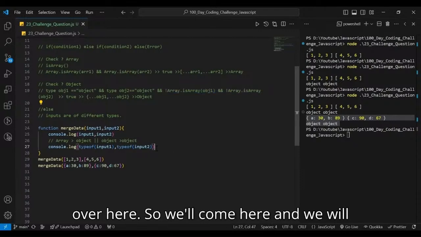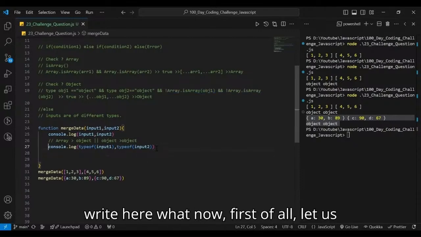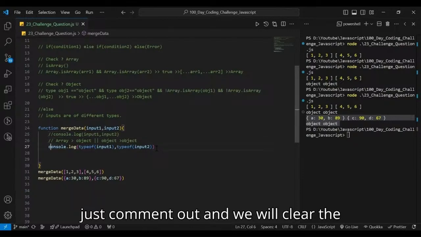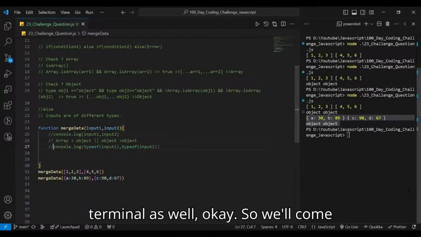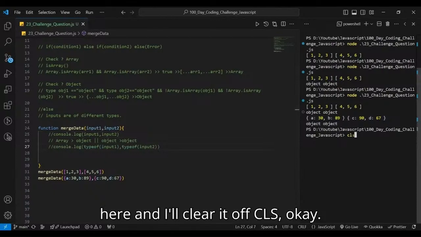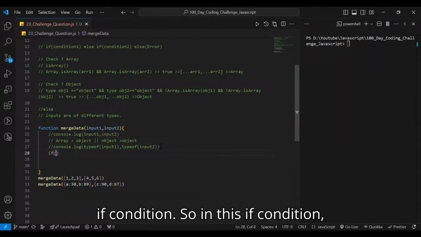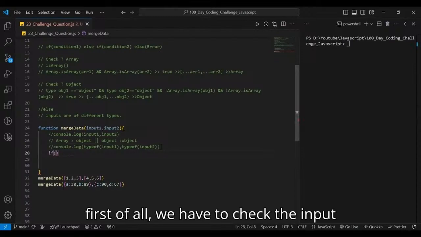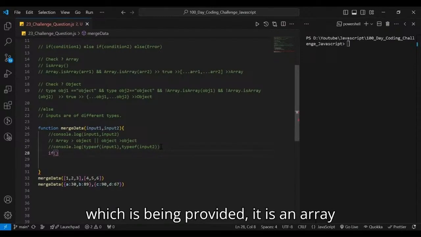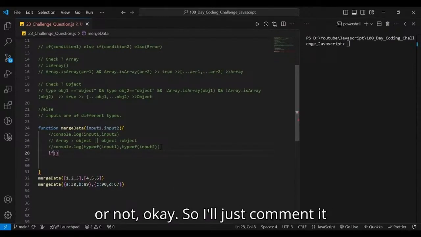So we'll come here and first of all comment this out, and we will clear the terminal as well. I'll write cls. Now let us write our if condition. In this if condition, first of all, we have to check whether the input which is being provided is an array or not.